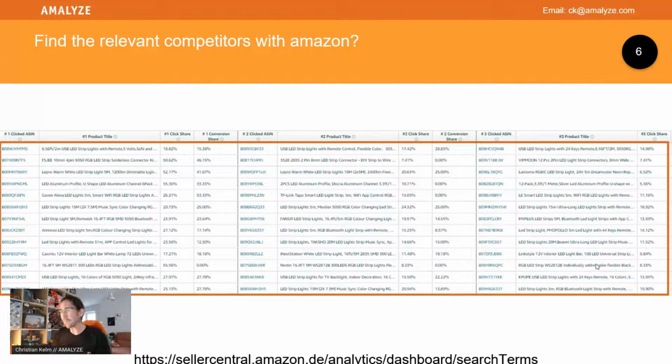So finding the relevant competitors, you can try to work with, for example, brand analytics. You go to the dashboard, search terms, and you only find the 3 most clicked ASINs, not the best placed ASINs, not the highest revenue or the best conversion share. It starts with the 3 mostly clicked ASINs.